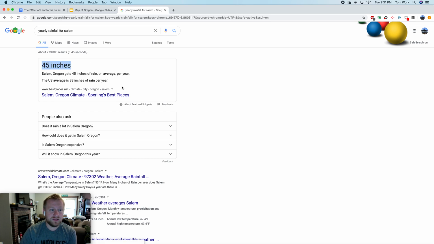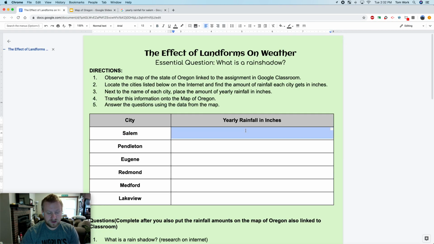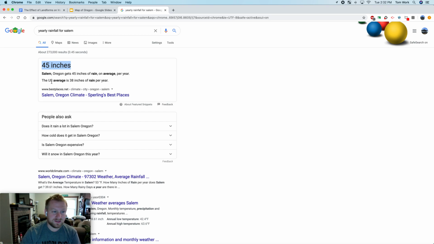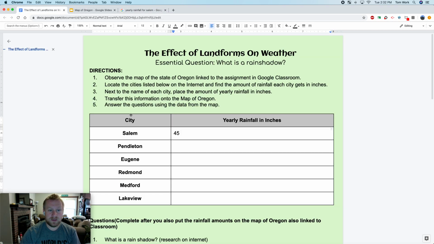But again, please look at the source before you just trust this information. Google says it got this information from bestplaces.net. So we can transfer that 45 inches just over here, 45. Also over here, you can see that the U.S. average is 38 inches of rain per year. So this place gets more rain than most of the U.S. does in 1 year.